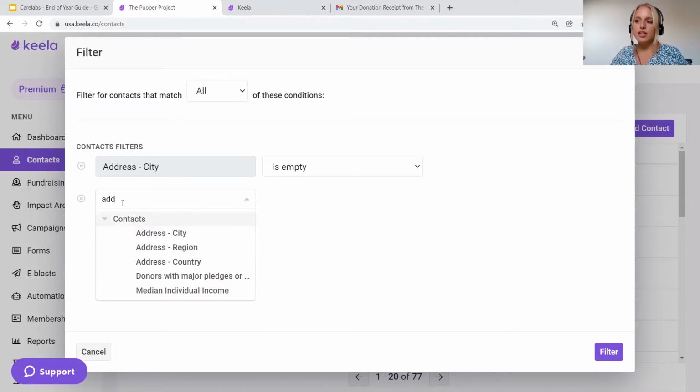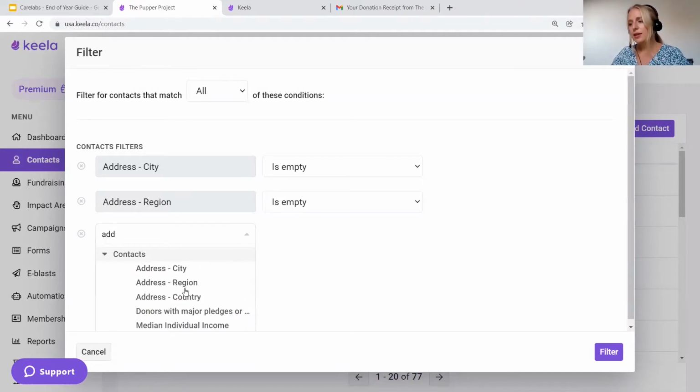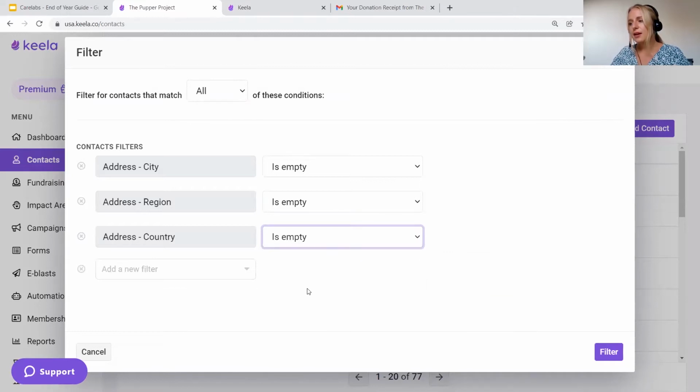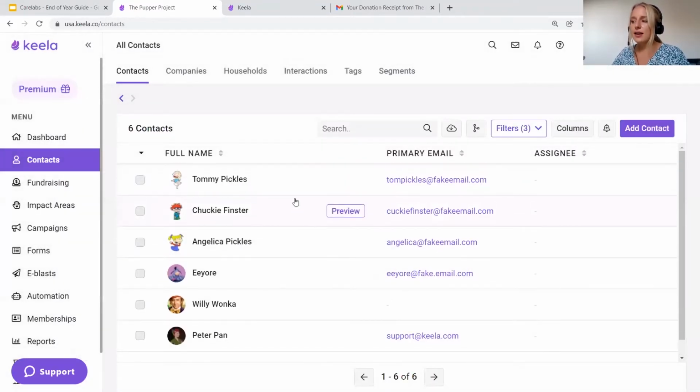So if I just start typing in address, the filters will pop up. So is empty. And then we'll do the last one, country is empty. So it's pulling contacts where all of these fields are empty. So we'll go ahead and press filter. I can see that I have about 6 contacts that I don't have an address for.